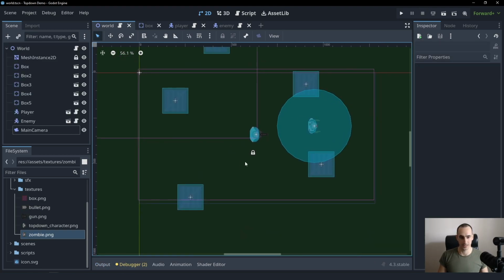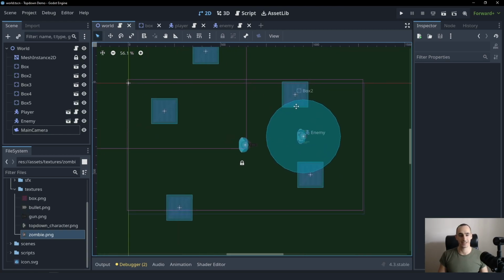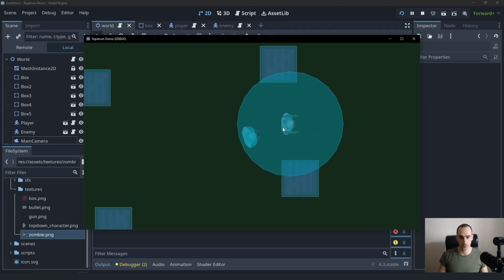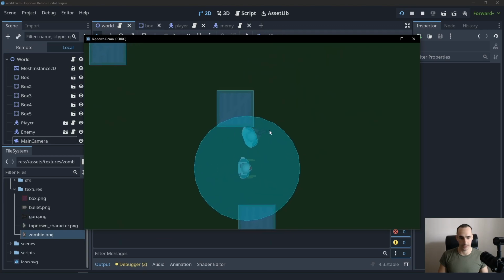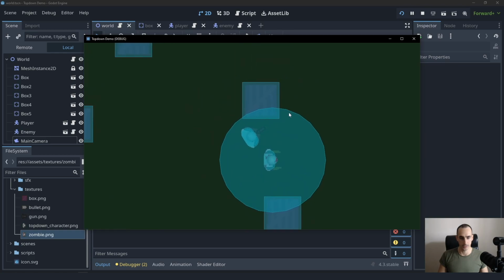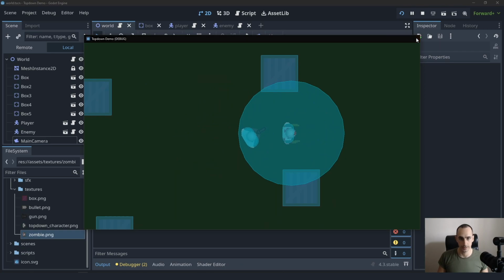We did everything besides working on the enemy up until now. So next up, let's make it so that the enemy actually moves towards the player when the player is inside of the player detector. And also, we're going to do a bunch of other cool stuff as well. So let's get started with that.